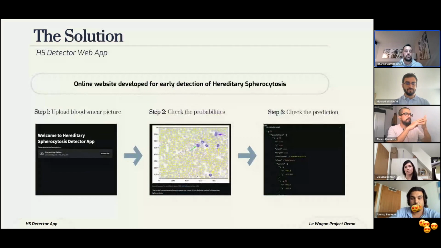So the solution. We have built an application, we call it HS Detector Web App. It's an application in which a patient or a physician can upload a blood smear picture that gets sent in the backend to the model, and the model will identify each one of the cell types from the image. And the application will tell you if the patient has the condition depending on the presence of spherocytes or not.